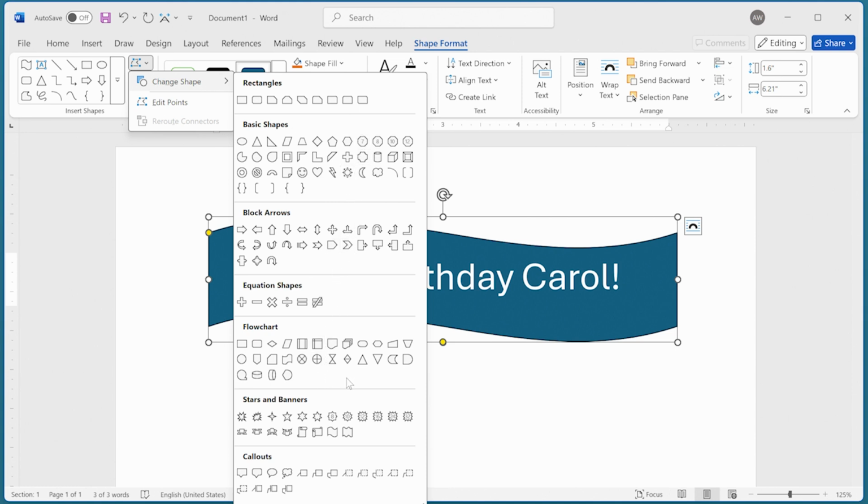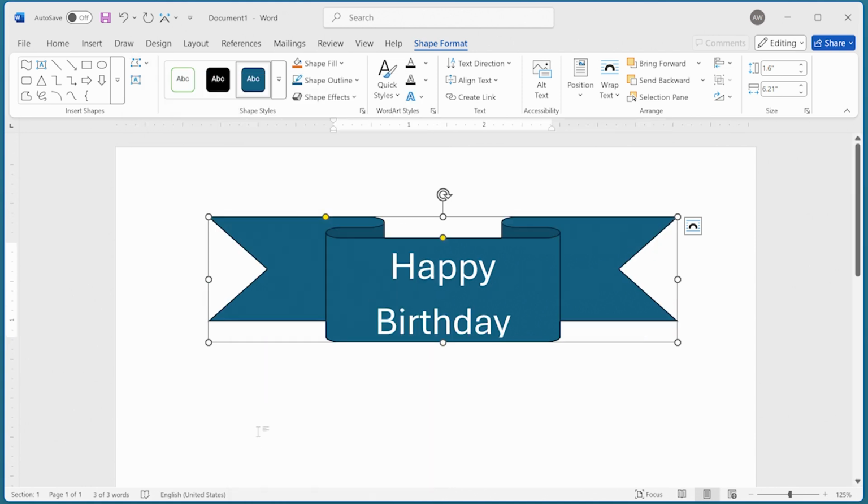If I want to change to a different shape, let's say we're going to do a different banner down here, then all I have to do is click on the shape that I want, and it changes that. And notice as well that it saved the text that I had within that shape previously. Now, obviously, I'm going to have to reformat that text a little bit so that it fits within the shape, but I didn't have to go back and retype that text.